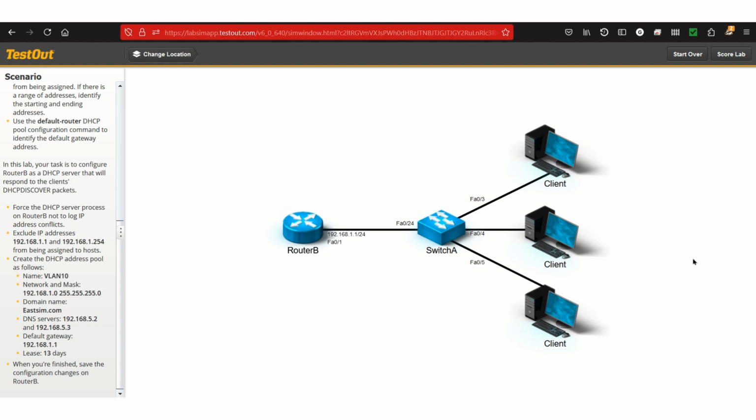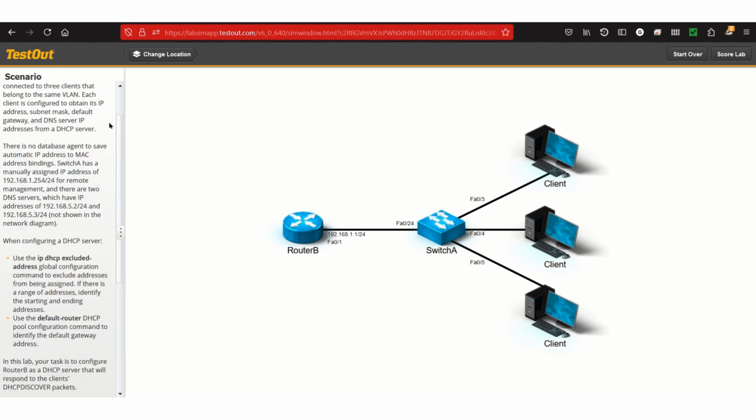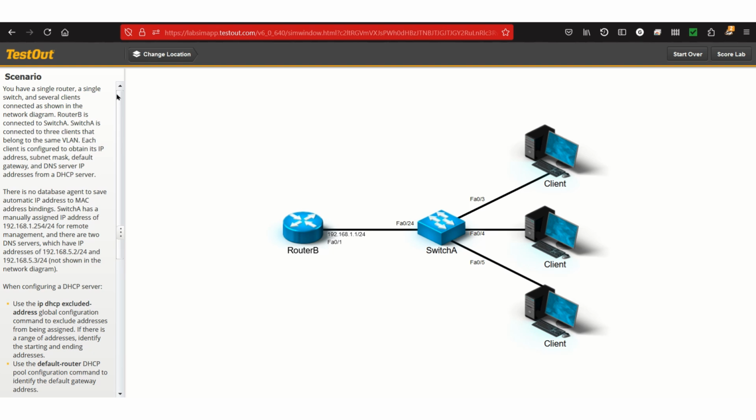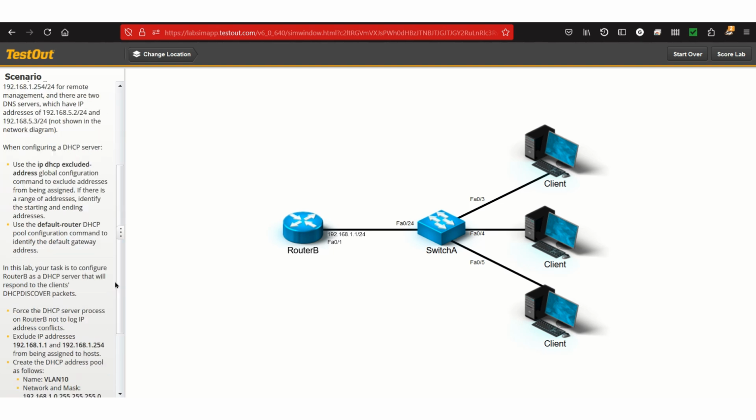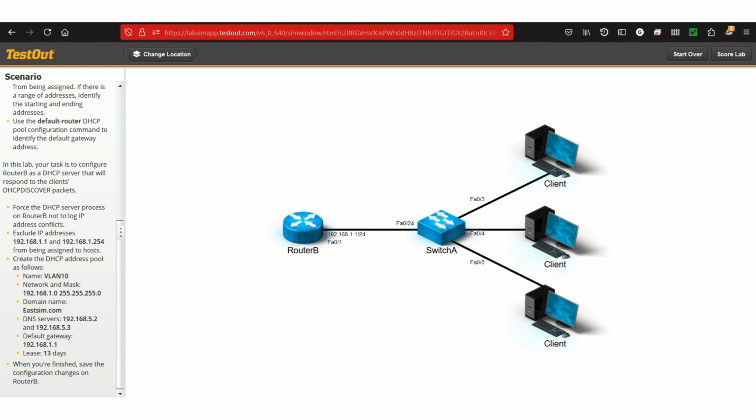So what we're supposed to do for this lab: on the left you can see it's very complicated, so basically I'll just break it down for you. Let me scroll down here. What we're supposed to do is configure router B, which is this one here, as a DHCP server that will respond to the client's DHCP discover packets.